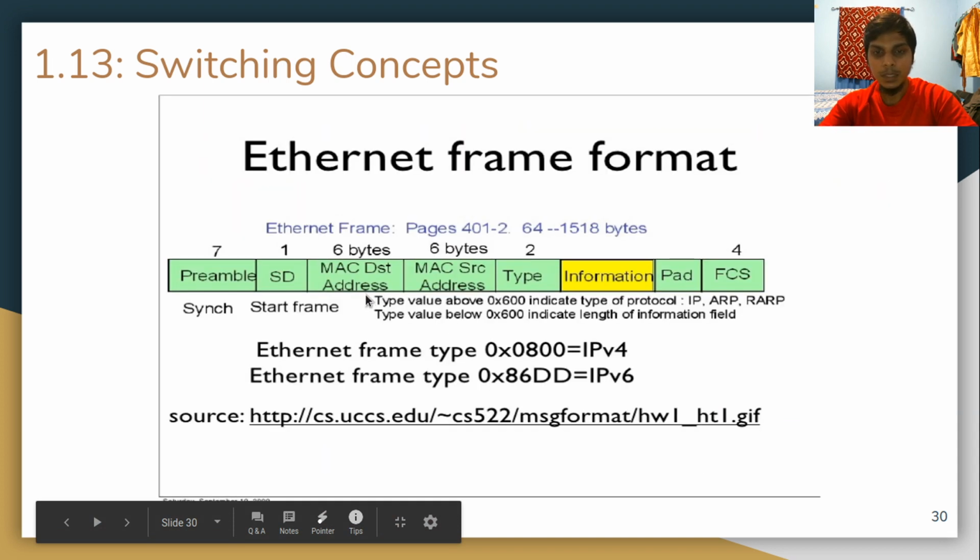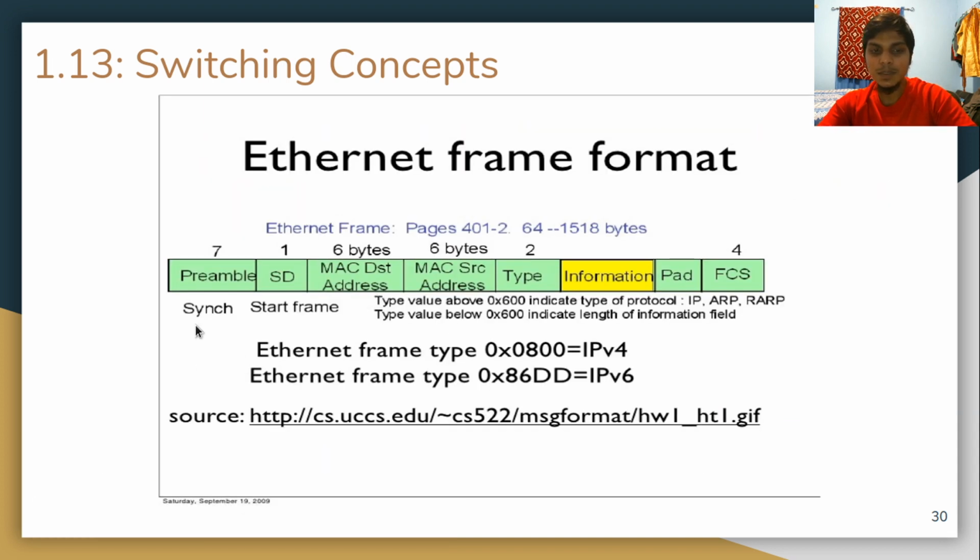So this is the Ethernet frame format. These are the fields in the header of an Ethernet frame. Ethernet frames can be 64 to 1518 bytes, and these are how the information is split up in the frame.